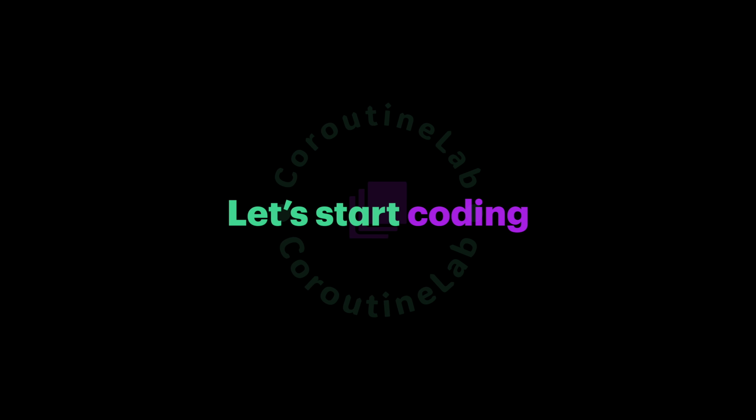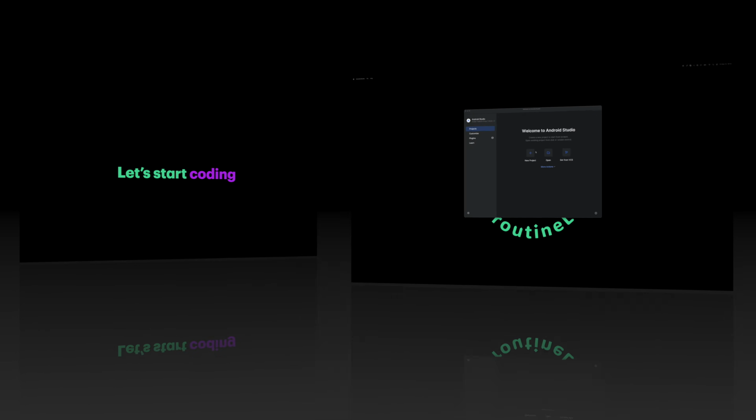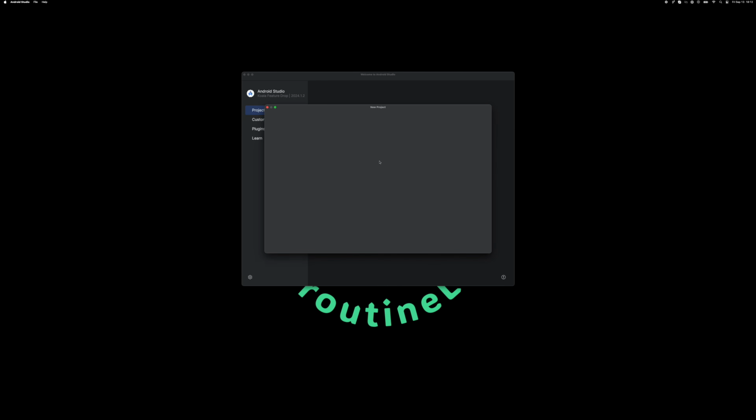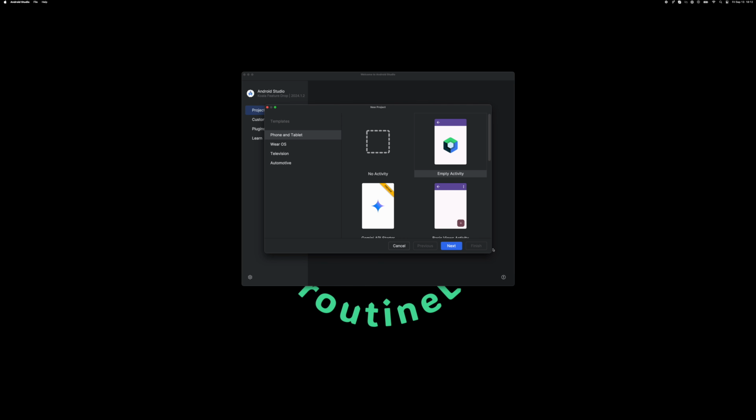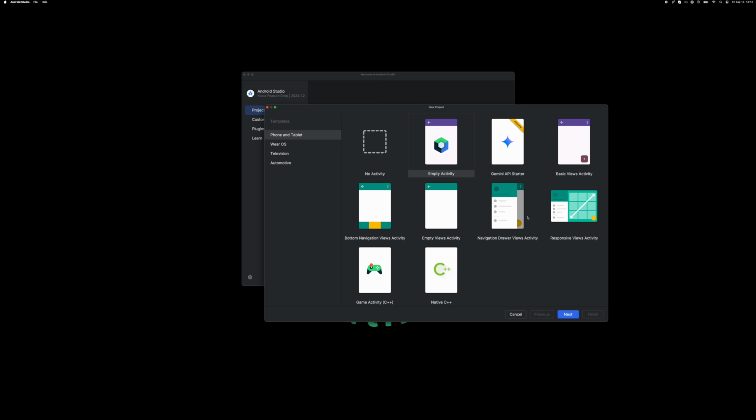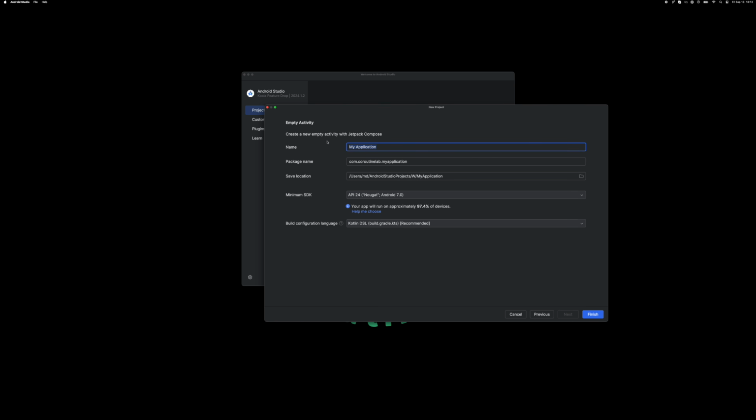Now let's get started and do some coding. Open Android Studio and click on Create New Project. On the next window, select the empty activity template and click on Next. Let's keep the name of the project as Gmail Mock. Keep the rest of the configuration as it is and click on the Finish button.